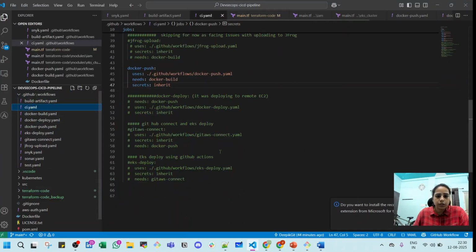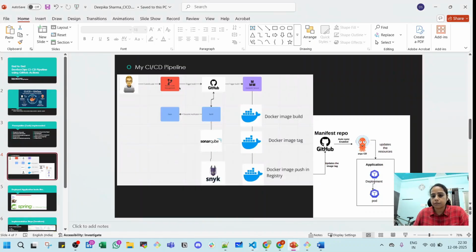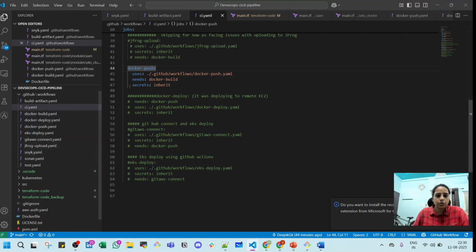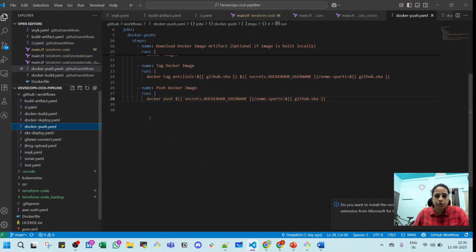What we'll do is docker push. After docker push, it will push with the tag and update our GitHub repo manifest, and Argo CD will sense that the new version has come, and it will deploy it. So for that, I'll just do this docker push thing.